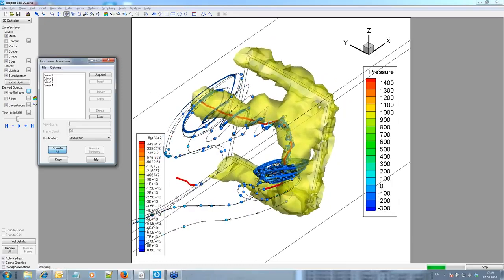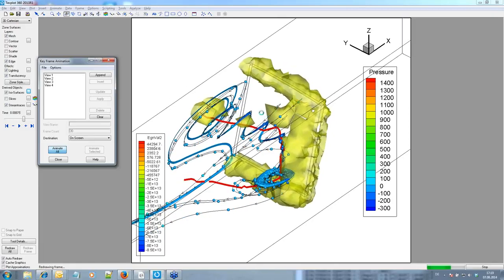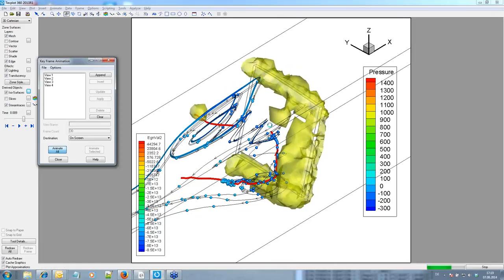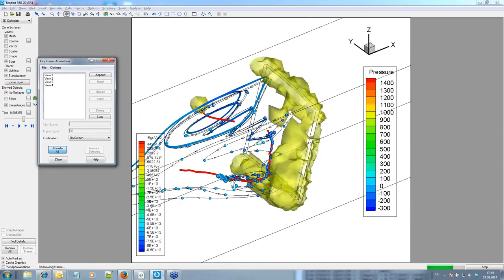This is quite a rough mesh, so I apologize. The vortex core is just made of a few cells, like the isosurface here. That's why we see those gaps, but it works very nicely for a finer mesh.